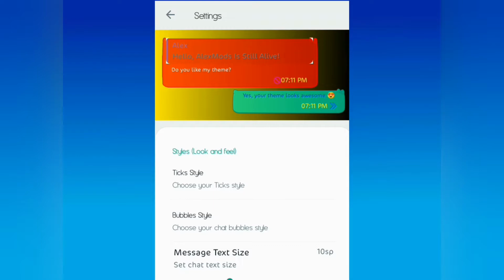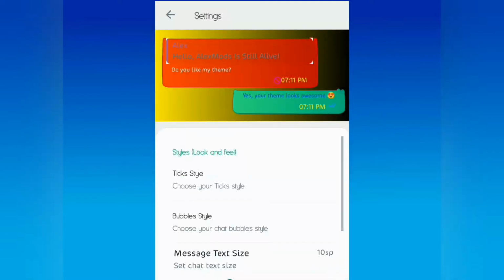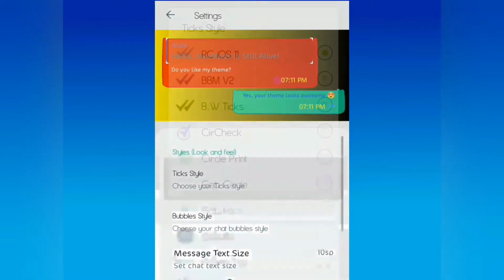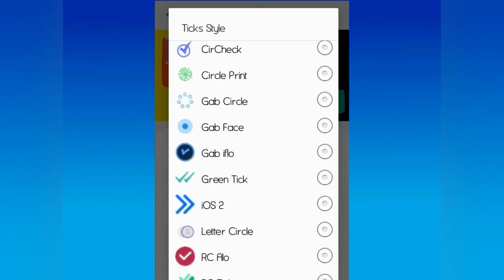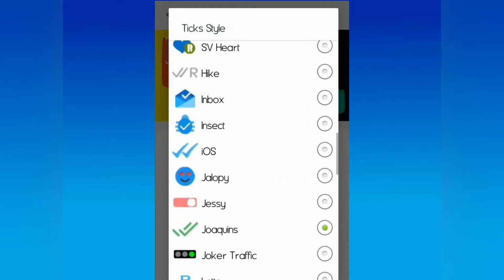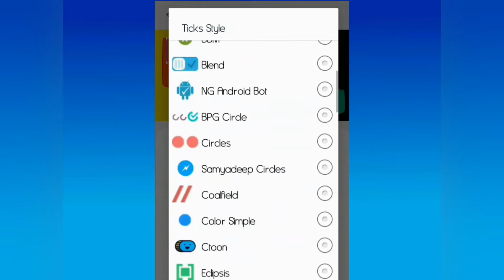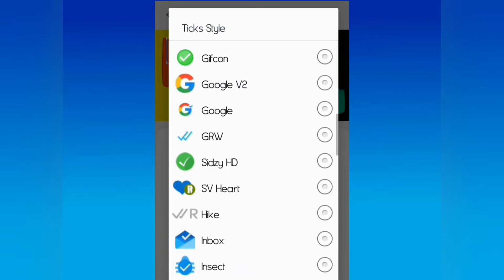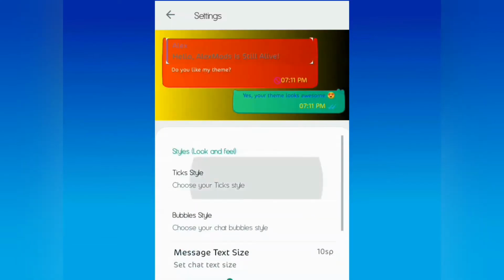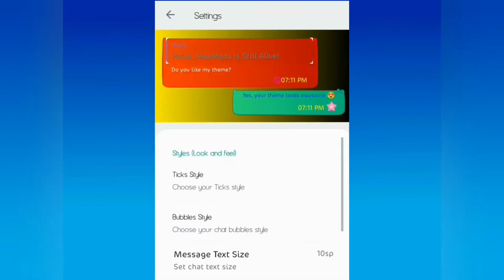So we are going to start with tick style. You can change it to blue. Everything, there are many options. You can change it even to an emoji, everything, but it depends on what you want to change it to. But mine, I always like this star because it looks nice.